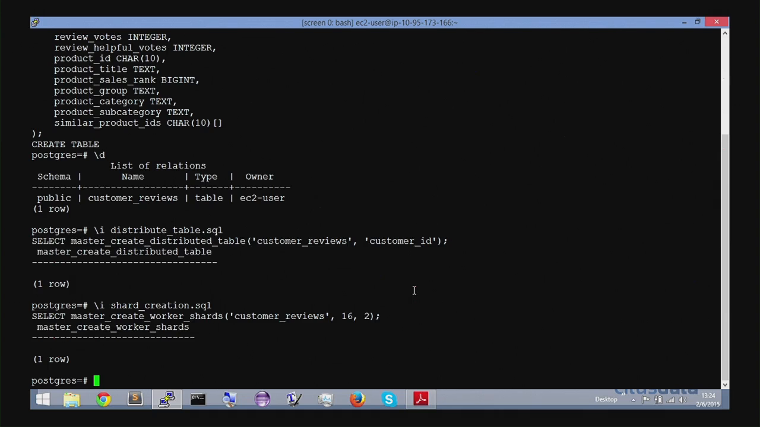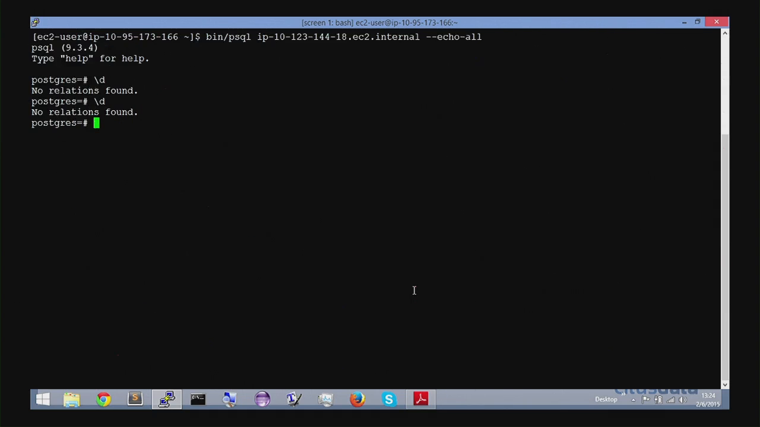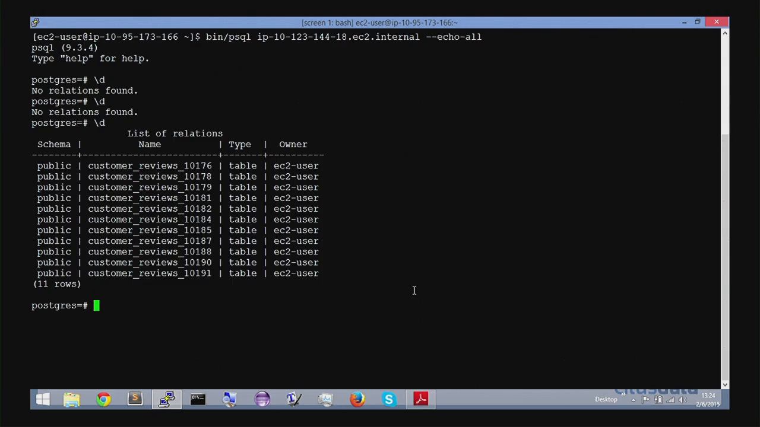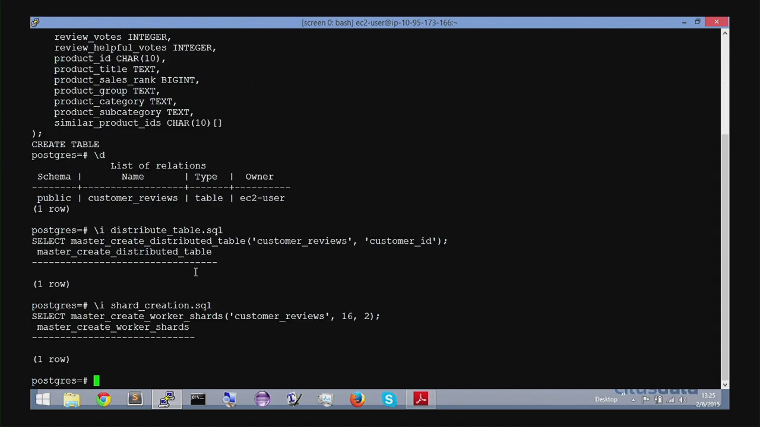That took slightly longer, and it took longer because if I look at the worker node, I actually have a bunch of tables. There's nothing in these tables. If I do a select count star, the latency is quite high from this table. Then there's nothing in it. All right. So my customer reviews table is now managed by PG shard.